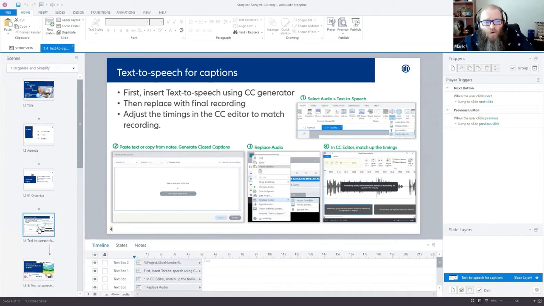So a workaround that I found that I think works quite well is to use text-to-speech to create the captions. Then I replace the text-to-speech with the actual audio that I'm going to use. And then you just go into the closed caption editor to match the actual recording. Okay, so here's how it works.